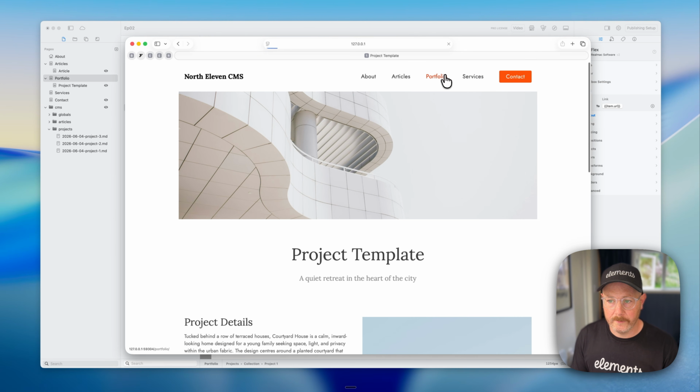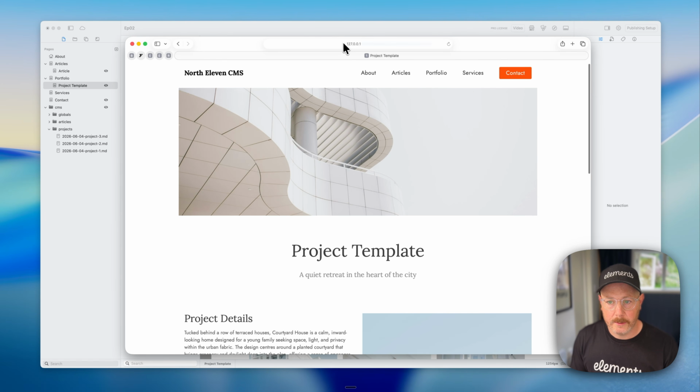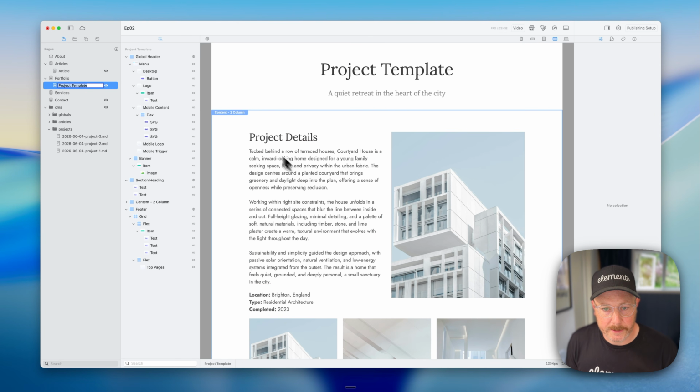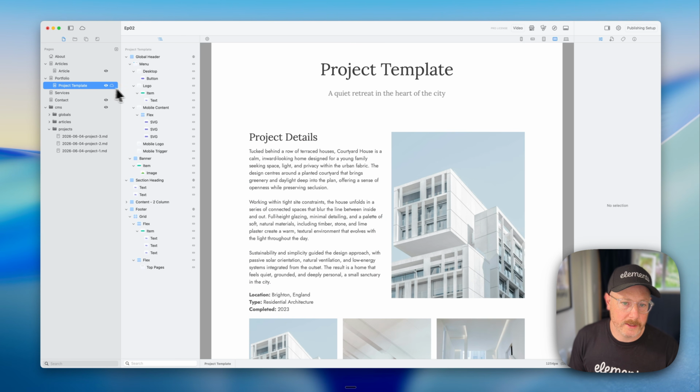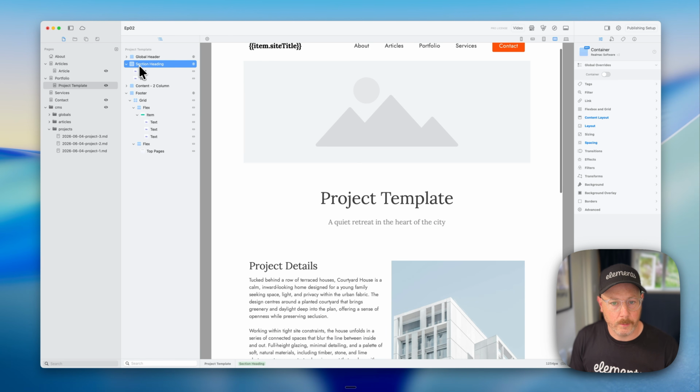We'll go back, preview the portfolio. This will still link to our project template, but in the URL here, you can see it's adding our unique slug. So the final piece of the puzzle is we need to convert over this project template to use the item. So we'll go down here and, this is a global section heading.